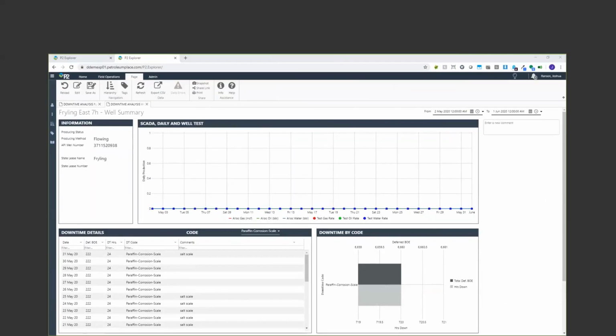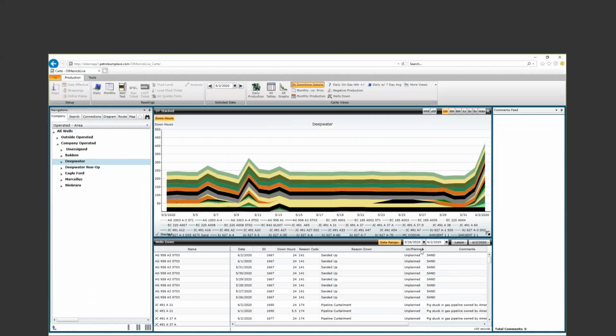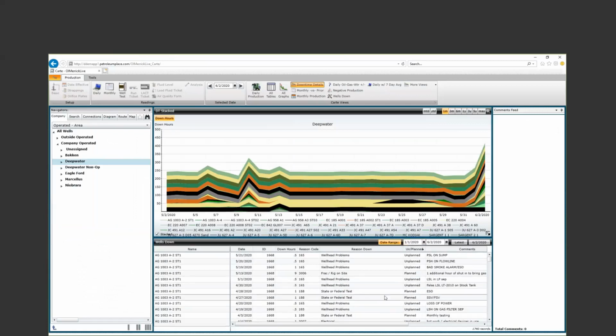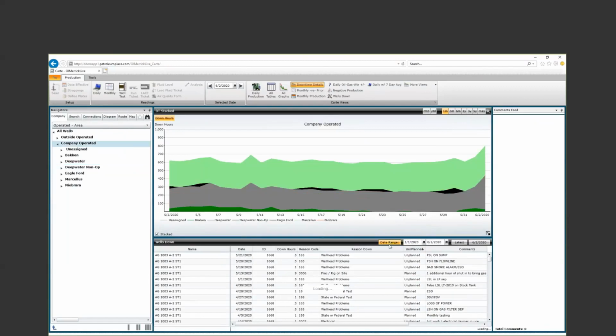The last example we'll look at today is really trying to give you some options with the tools that you already have available to you today. So one of the options you've got within Carte is to export data out and then do some analysis in Excel. So in this example, I can come into the tool and go to the start of this year and view all of the downtime records that have happened at the company operated level over that period of time.